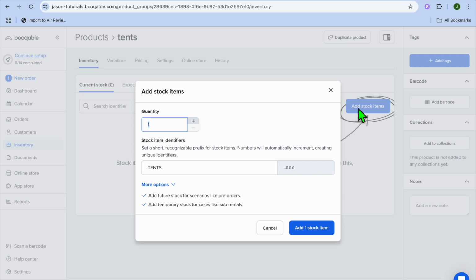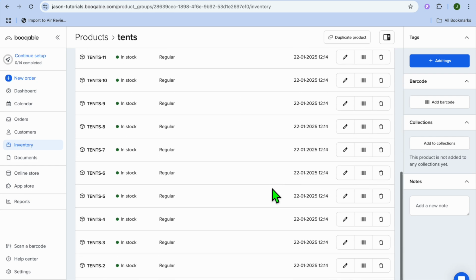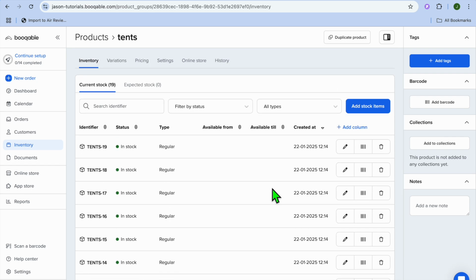Once you have done that, you can add the stock. So you'll tap right there. And let's say, for example, I have 19 tents. I'll add it right there and I'll tap on add stock items. And you can see they have been added right there.